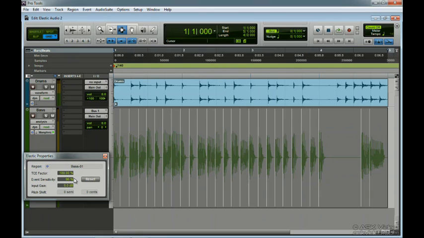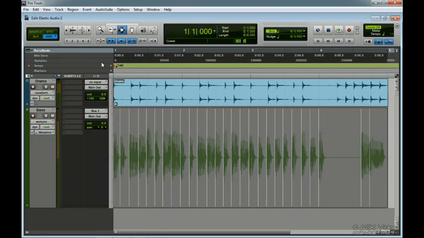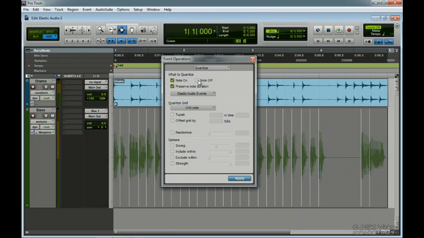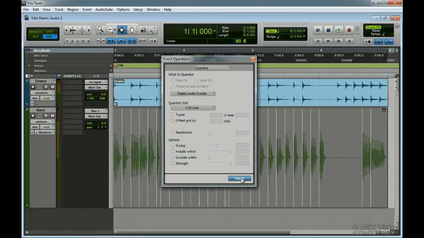Now we can use Quantize to move all of these markers to the nearest 16th note, which will drag the audio that's attached to them along with it. So let's go up to Event Operations, and go to Quantize. I think we're going to need to go to 16th notes. Make sure Elastic Audio Events is selected. Hit Apply. Let's listen to it.